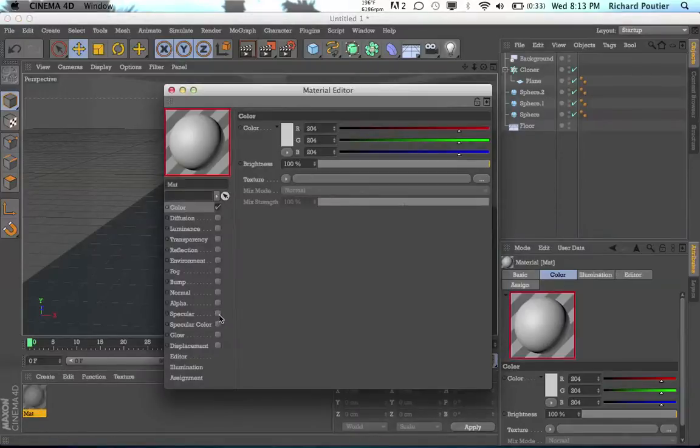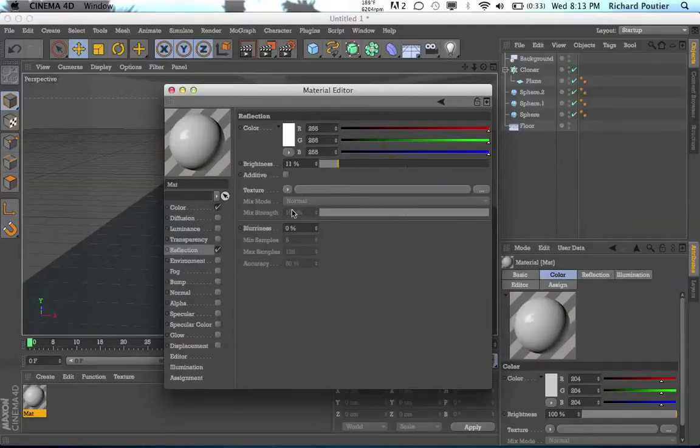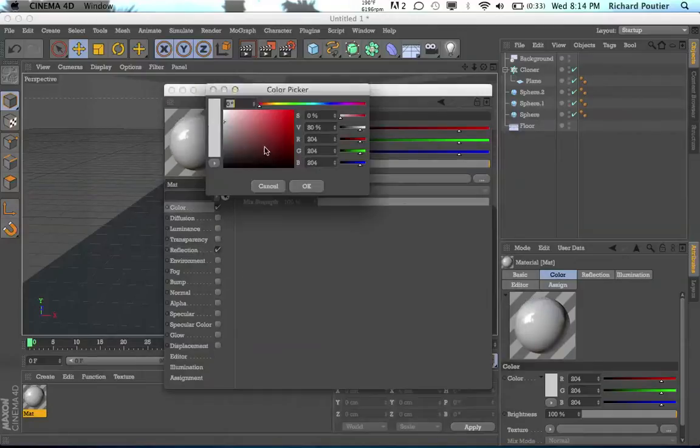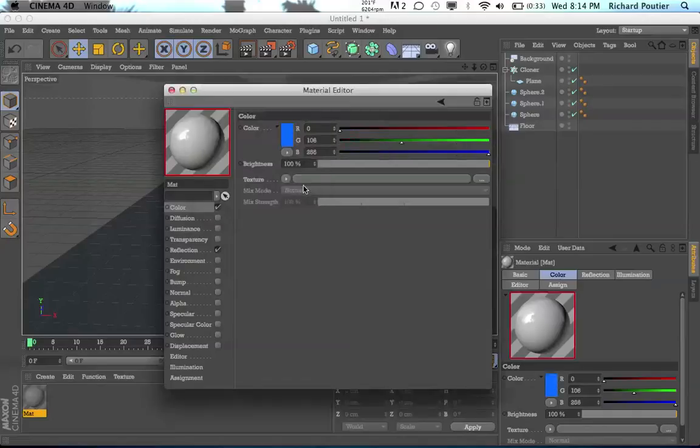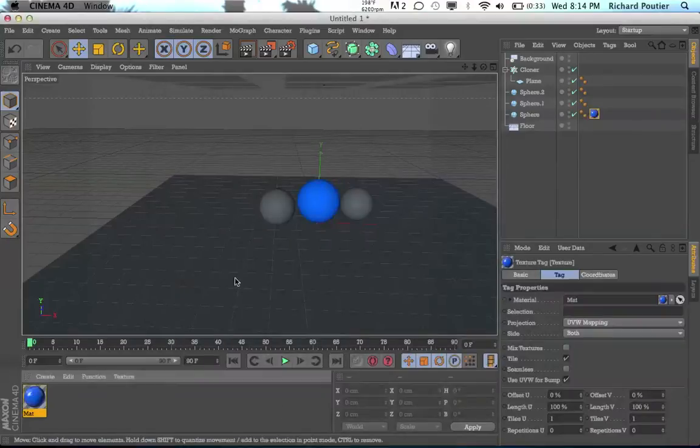We're going to turn off specular, turn on reflection, and drop it down to about 11%. Then go to texture, Fresnel, and drop that strength to about 30. Go ahead and change the color of your object. I'm going to make mine a lightish blue, maybe just a sky blue. Then go ahead and drop this on one of those.